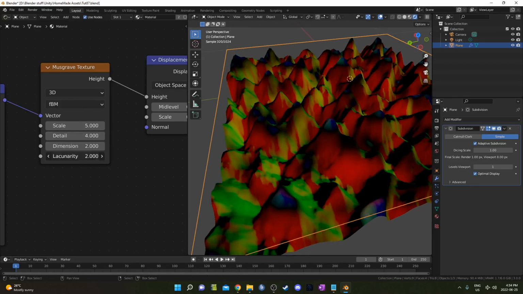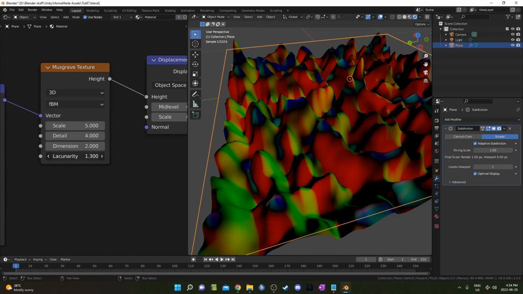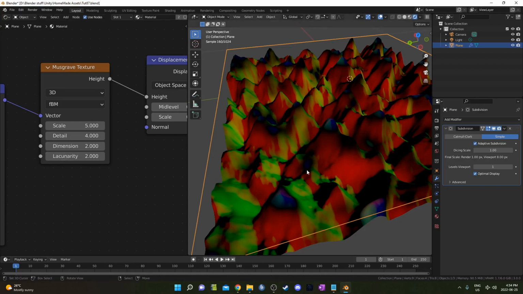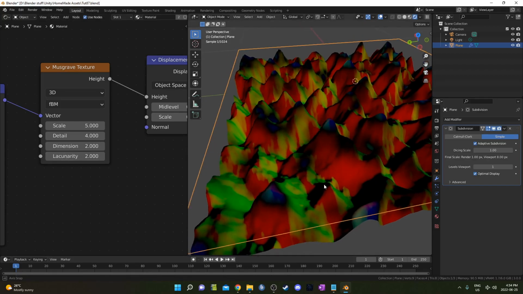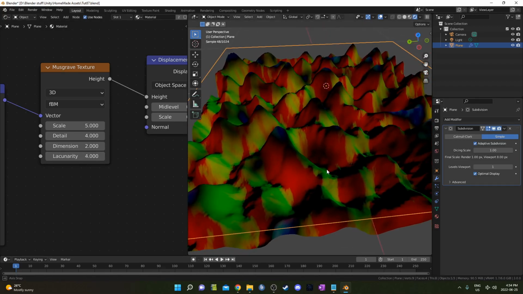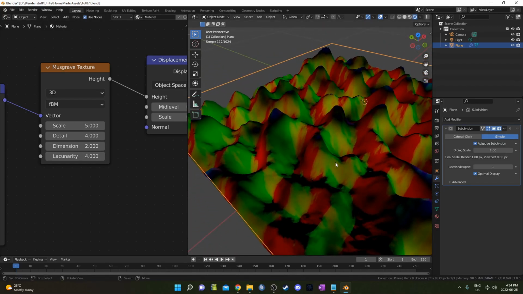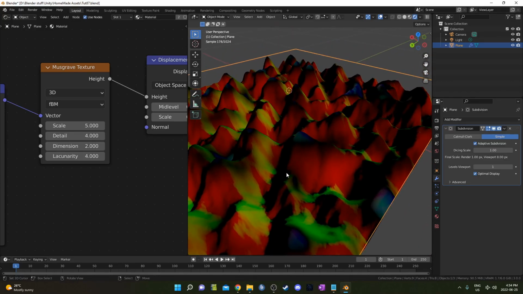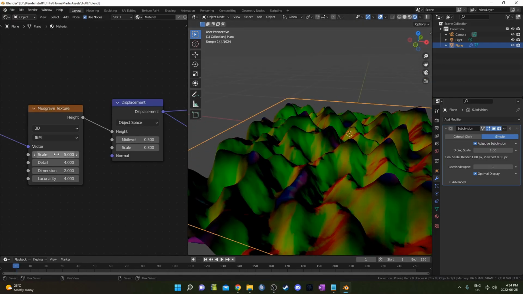And lacunarity is the scaling factor between the octaves. So something like 2 is going to be each successive octave twice the frequency of the one previous. 4 is going to be 4 times. You can see the detail difference. It looks kind of interesting. Much smaller detail on each successive octave when this is turned up. So this actually looks pretty cool for terrain, I think.